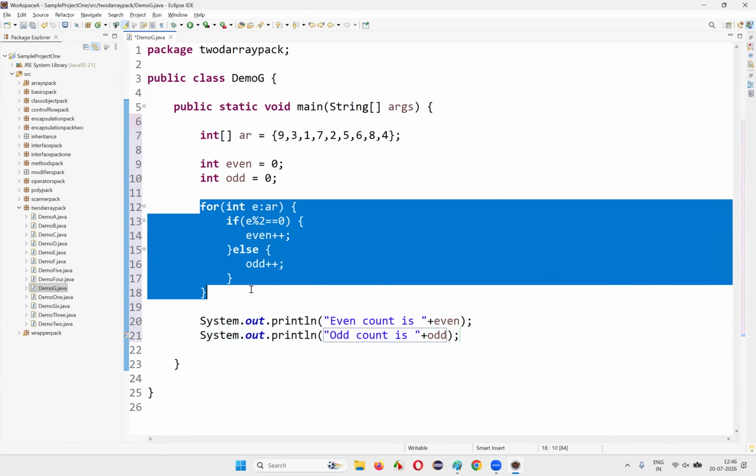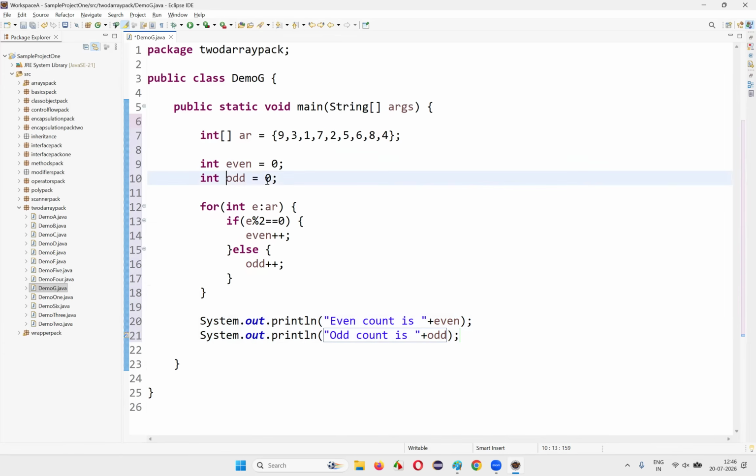Let me show you. For each and every element of the array, here initially even is 0, odd is 0. Now the first element in the array, 9, will be assigned here. 9 modulus 2. When you divide 9 by 2, will you get the remainder 0? No, because it's an odd number. So here 0 will not come. So we'll go to the else block and odd plus plus. Odd will become, from 0, now 1.